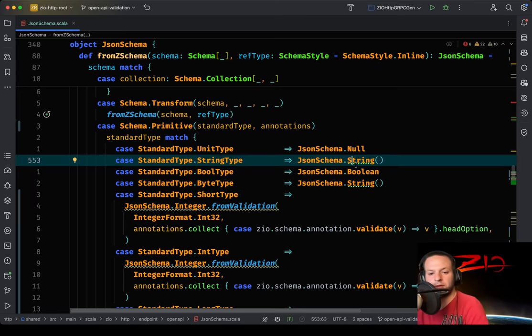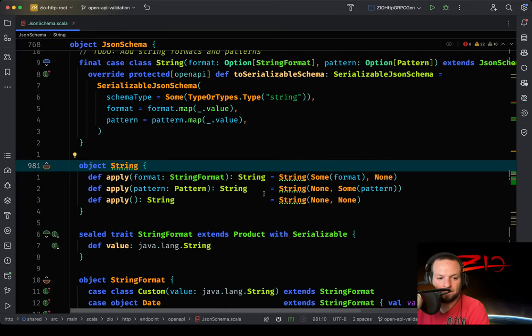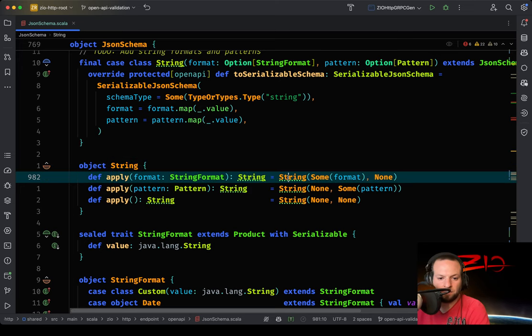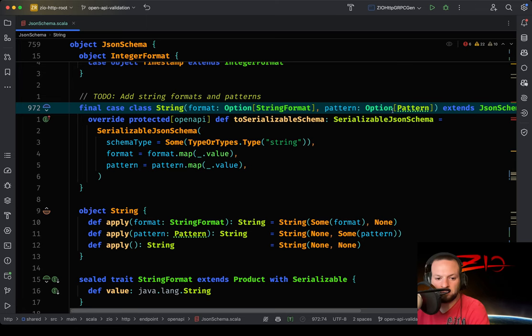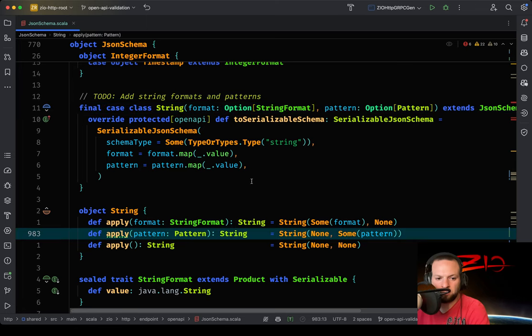Now the whole thing for string. So string actually has already a pattern option. Is this anywhere used? No.